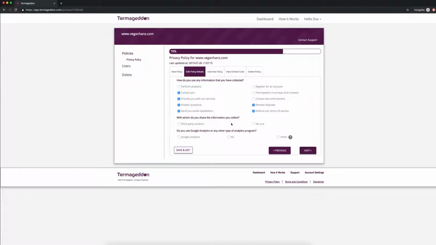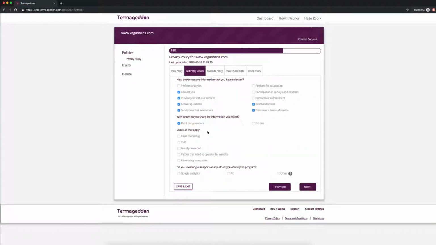Who do you share that information with? You either share it with no one or third-party vendors. Let's say we do third-party vendors. We do email marketing, so if you use that personal information to, for example, use MailChimp to send out email newsletters, you would check that. CMS, customer management systems like HubSpot, parties that need to operate the website, like your website developer, and you can also do fraud prevention and advertising companies.